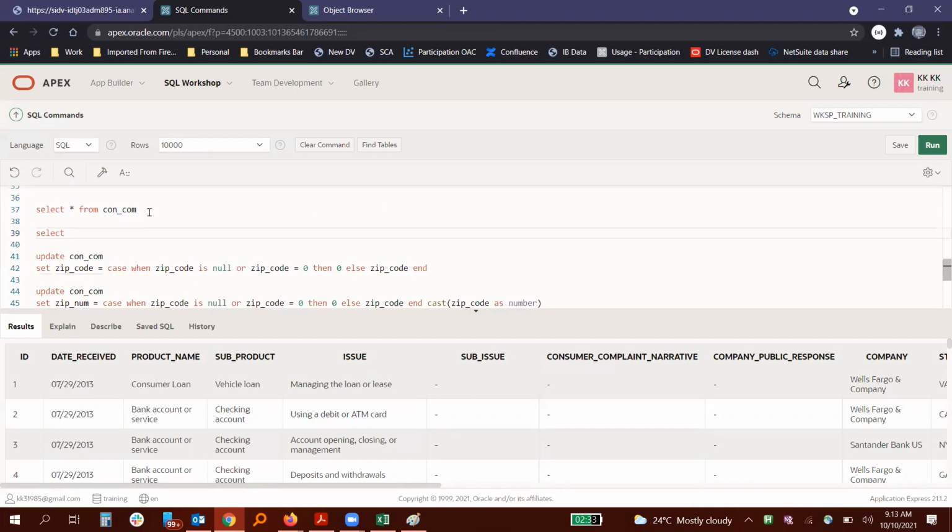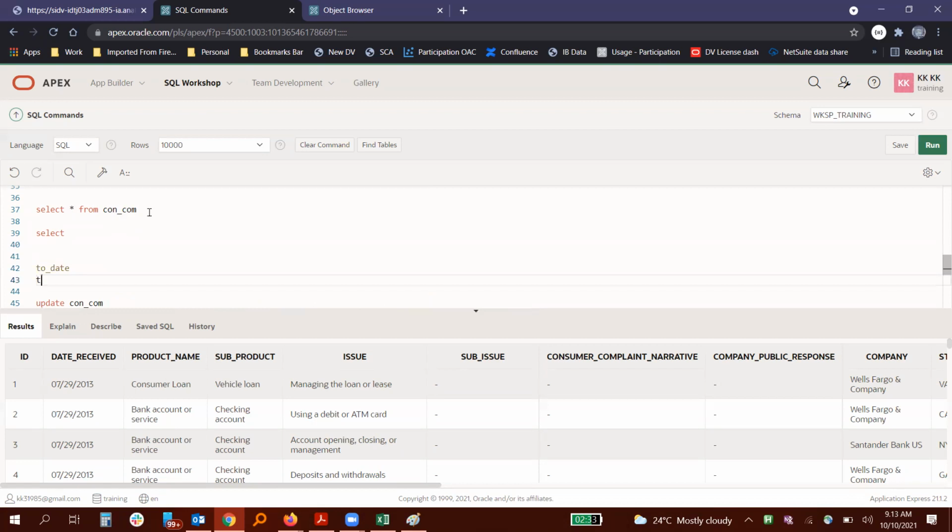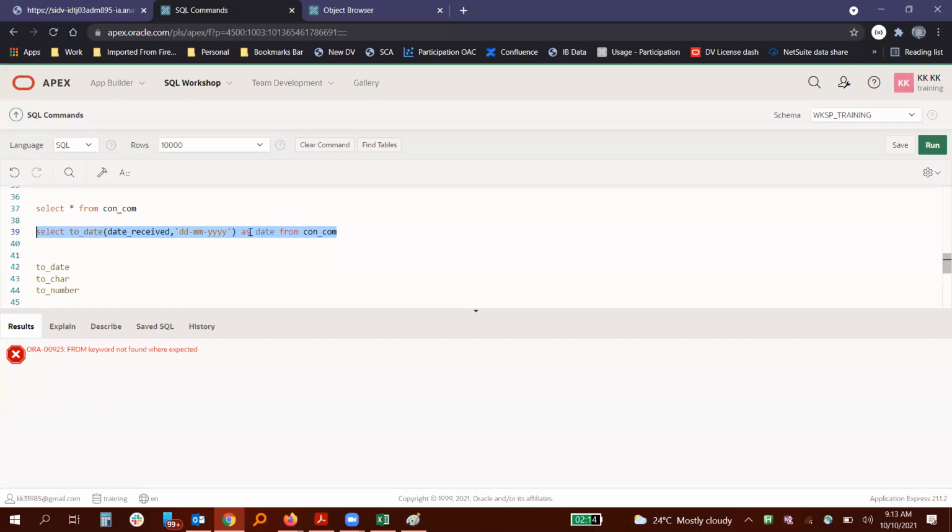So three important things: TO_DATE, TO_CHAR, and TO_NUMBER, okay? There are many more, but these are the important ones. Let's say TO_DATE. This is used when you want to change a non-date column to a date column generally. In some cases, even a date column to a different format, you can use this. Not an issue with that. In this case, we are using date received, and I want to make it DD, MM, YY, as date from. Date is a keyword, so I can't use that. So let's say date one.